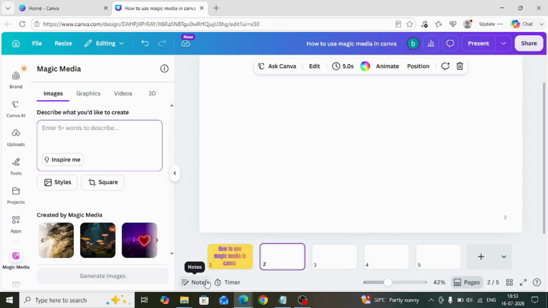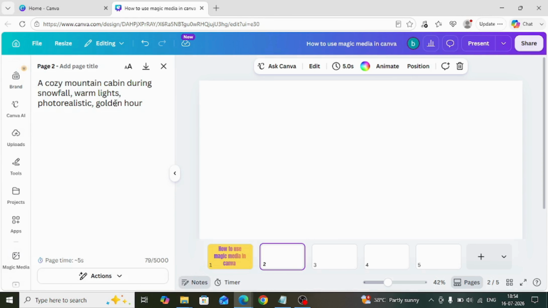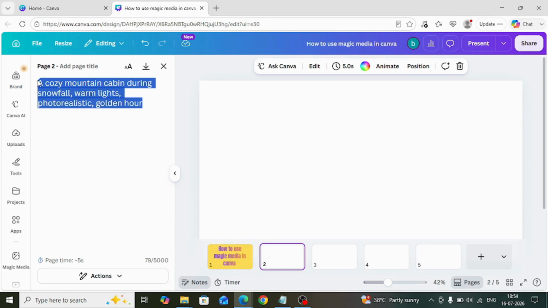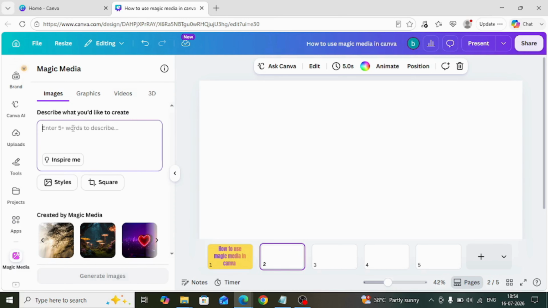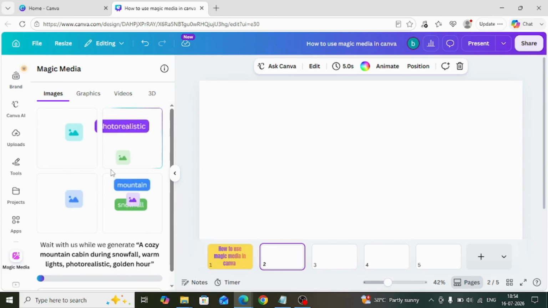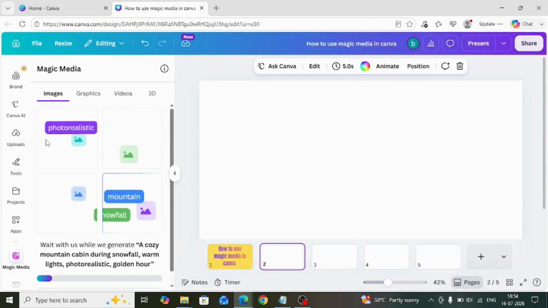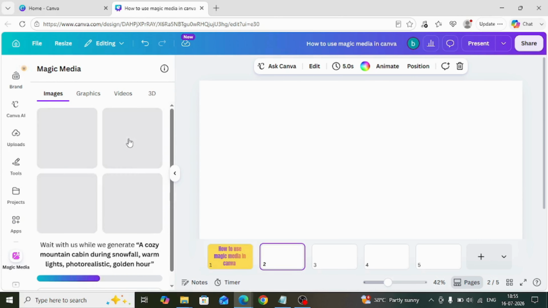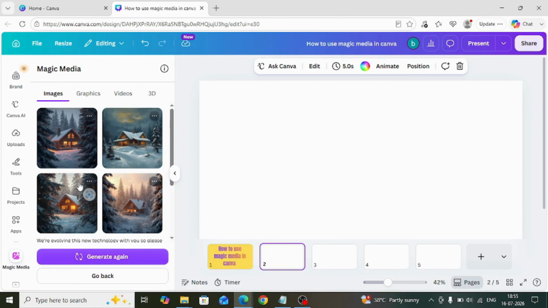So let's start with AI images first. I have a prompt written with me in the notes. I'll just quickly go ahead and copy and paste it on my screen. And let's click on generate. So within a few seconds, Canva creates multiple unique images based on your description.